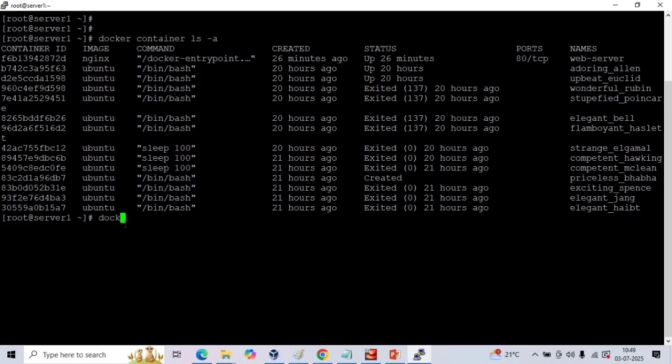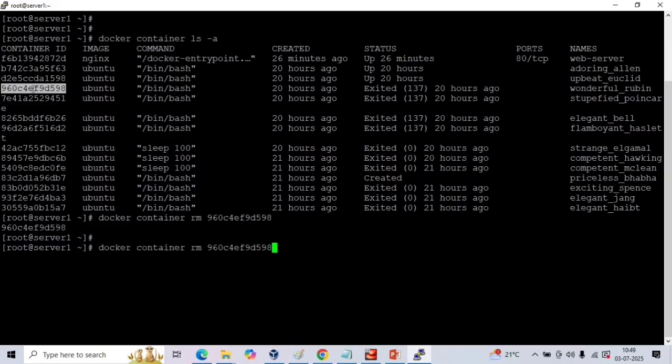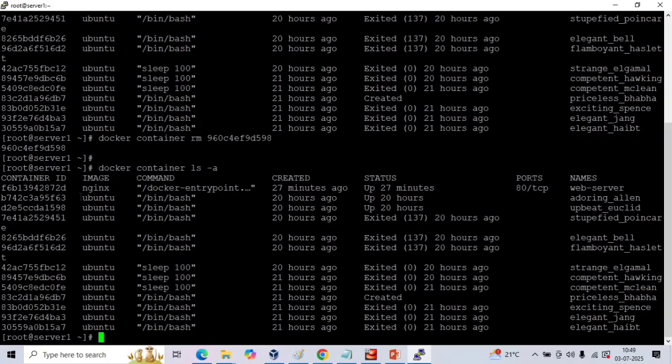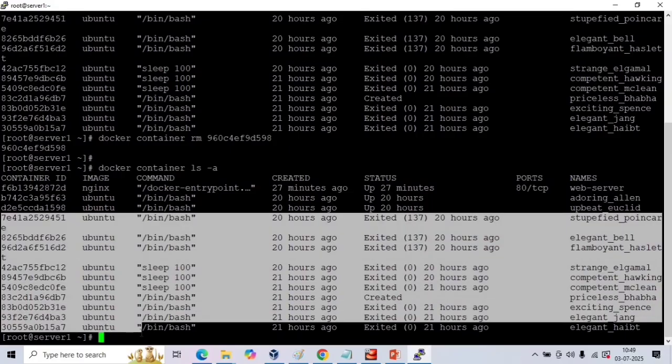So let's run the command docker container rm and let's take the container ID from here. So the container ID is D598. Let's verify it again. docker container ls -a. So I think it's deleted successfully. We don't see that container anymore in the exited containers.